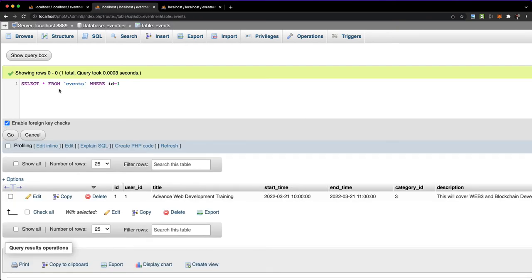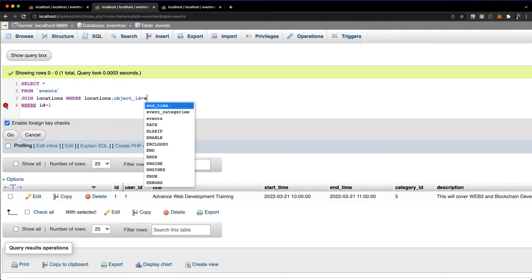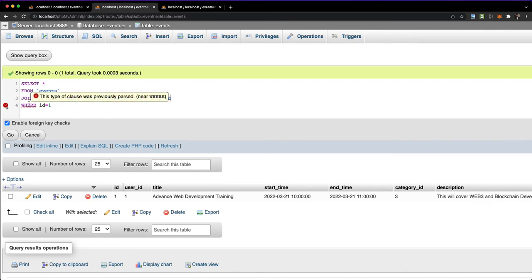Then if I want to get this event's location as well, what I need to do is put in a join. For example, I will say join which table? The locations table, where locations.object_id equals events.id. This means that the locations object id should equal events.id, which means we are getting the location of this specific event.